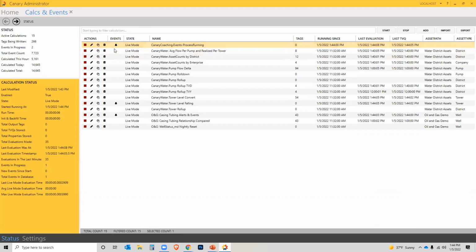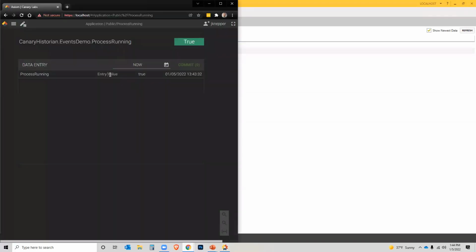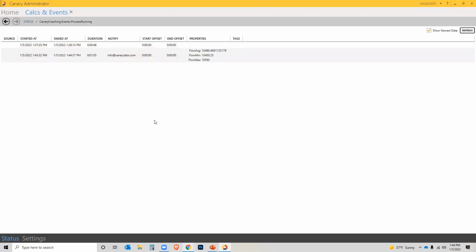Event in progress is currently going on. So here's the second event. Now my notification is turned on, but notice that there's no property showing. And there's no property showing because until the event has ended, I don't have a duration, so I can't have a property. So now we'll come back in. We'll go ahead and end this. And there's my properties. So I started at 1:43 and 32 seconds. I ended about a minute later, a minute and 5 second duration.